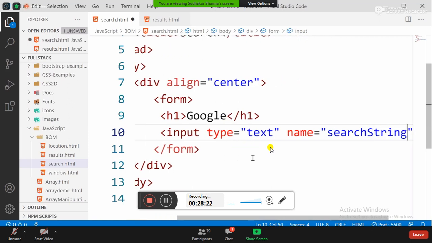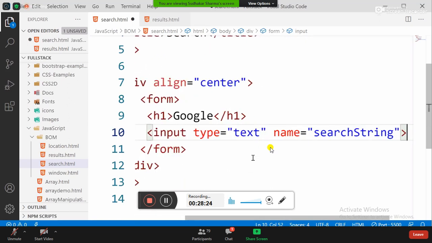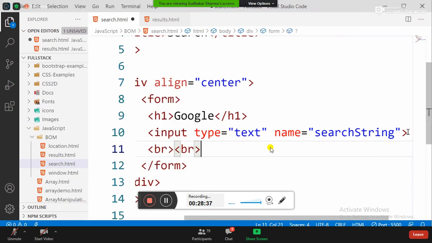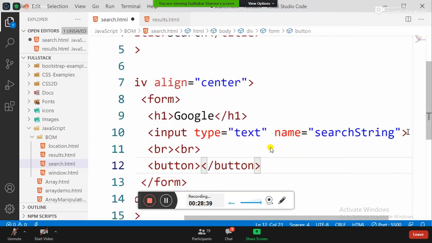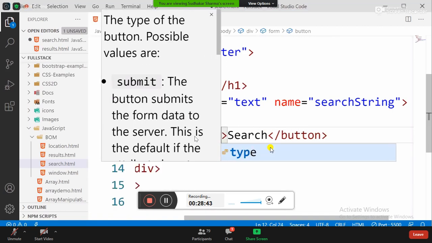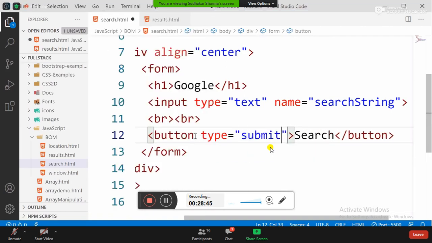Search string. Okay, and that is the name. And important, I already told you that name is important for submitting the form. Already we learned that. And in the next line, we defined a button. So this is search, and this button is by default a submit button. I am making it more clear.